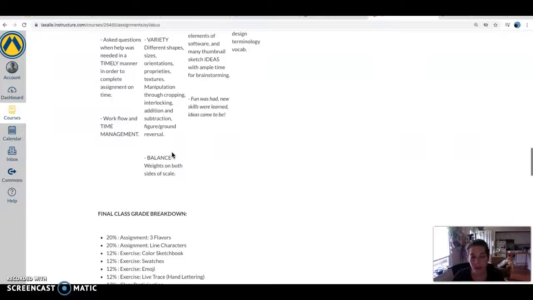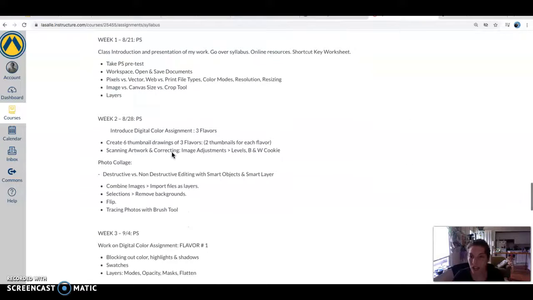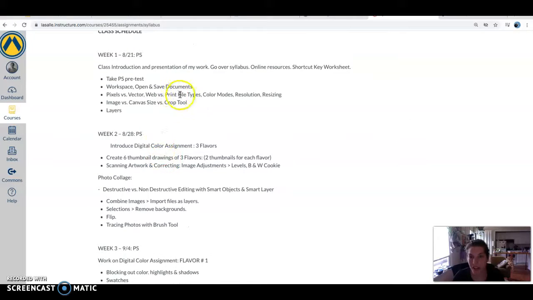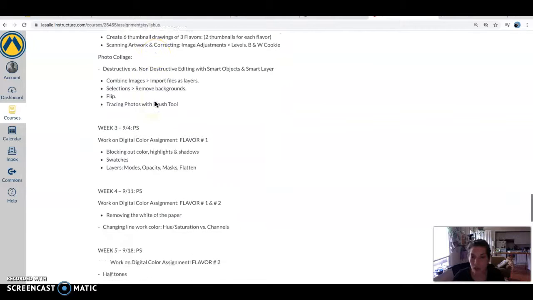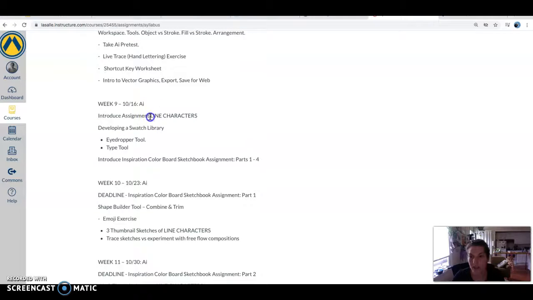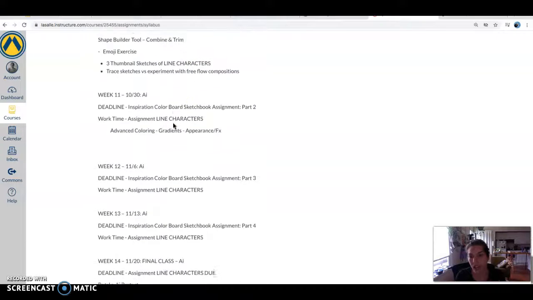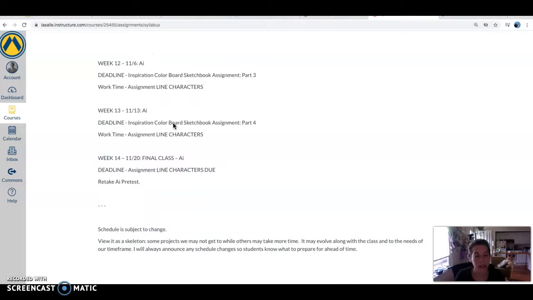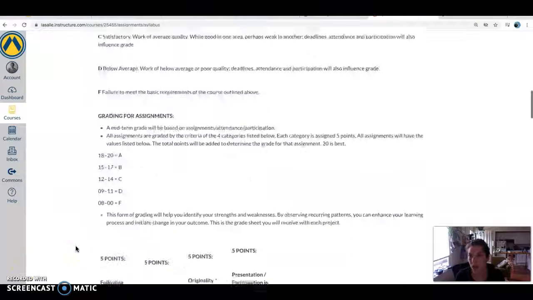So I'm looking forward to the semester. We're going to have a great time. We're going to delve really hard into digital coloring. We're going to delve really hard into Adobe Illustrator, and we're going to create a package of stickers and learn about color. All right, so that is all, and please review the syllabus.